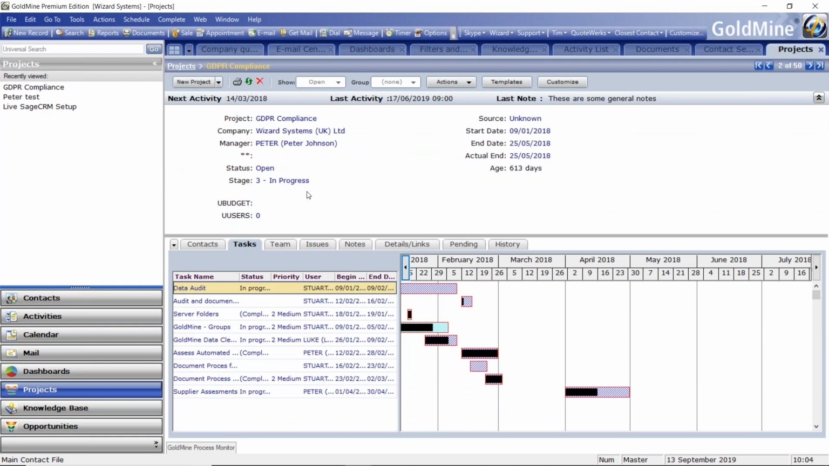So here we have in the top half of the screen the main information about this project. Now there are some standard bits of information that GoldMine would like to know about the project. For example, its name. It will be linked to a primary contact, to a primary organization in your CRM database.